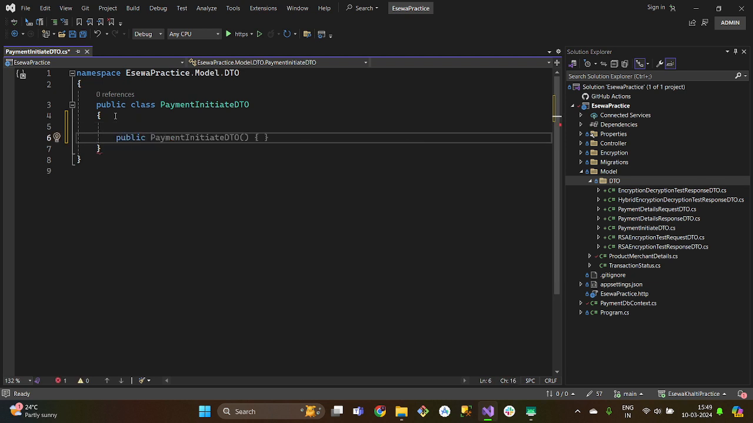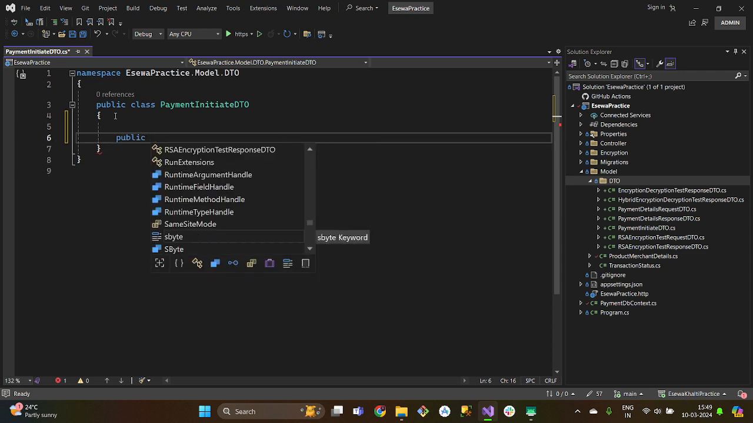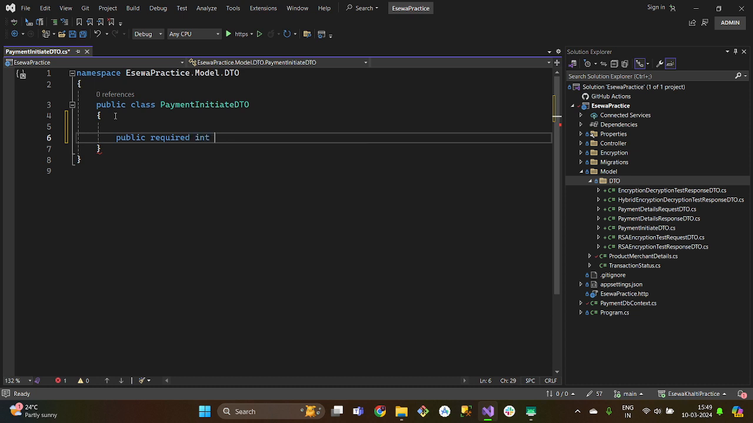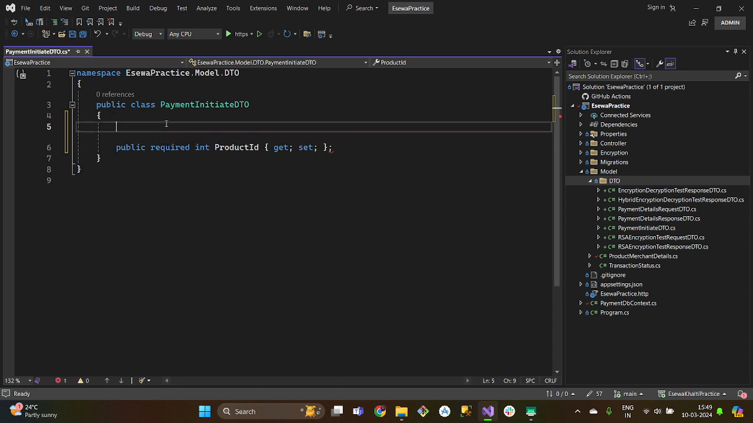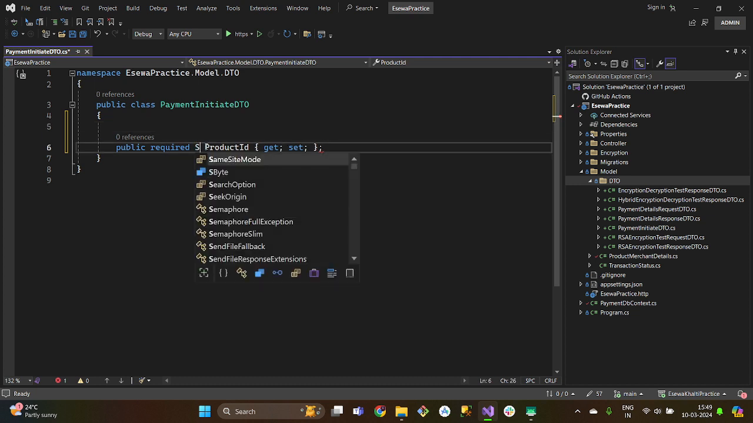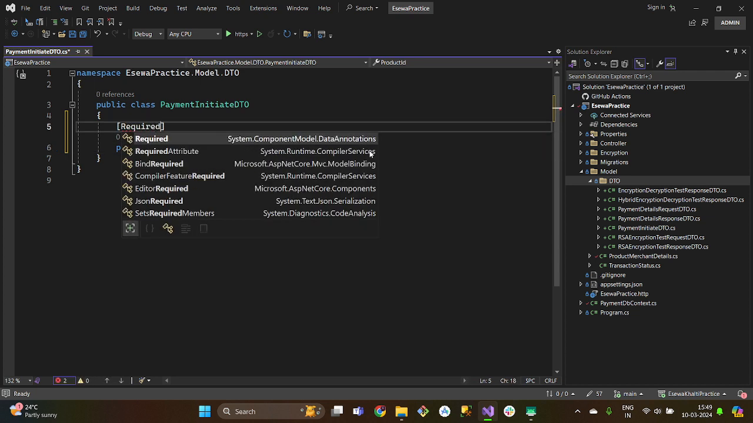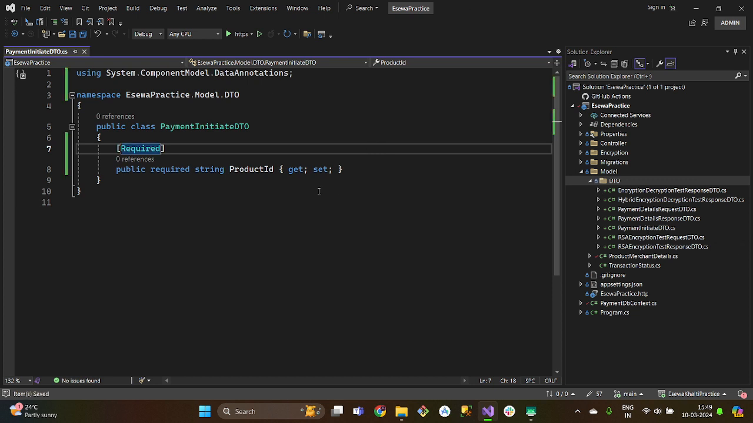Why is it not auto suggesting? Required product ID, get set. But in front end, I always store everything in strings, so let's make my front end tasks easier. And required validation. So this is the DTO which we have created.